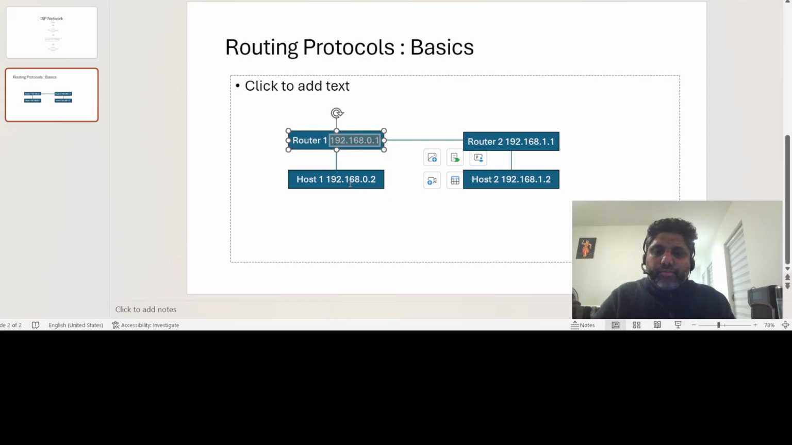Now let's suppose host 1, 192.168.0.2, wants to send a ping. Ping is an ICMP message. It is Internet Control Message Protocol. That protocol suite is used to have a connectivity check. One of the features of the ICMP protocol is connectivity check. So host 1 sends a ping request to router 1. Then we have a gateway IP address.